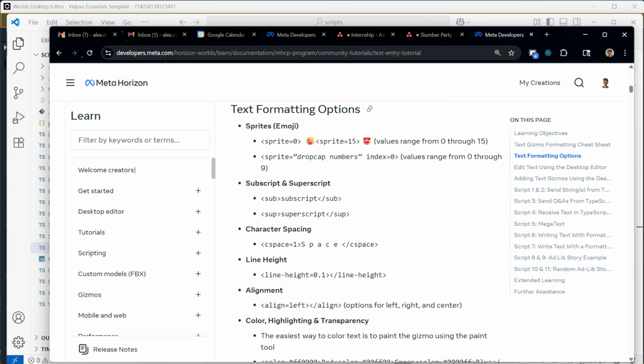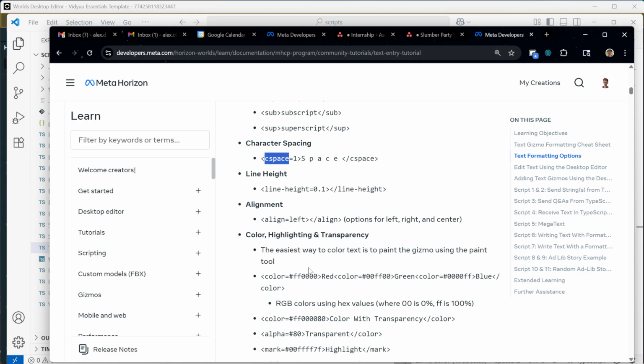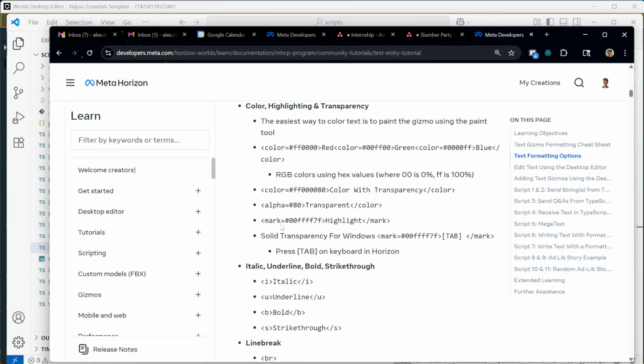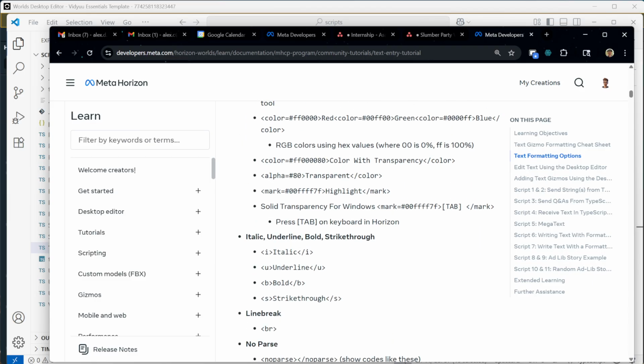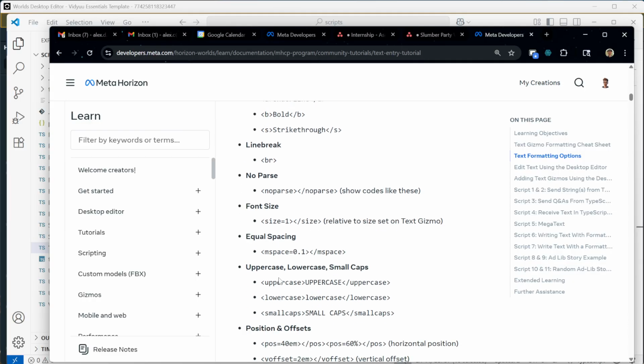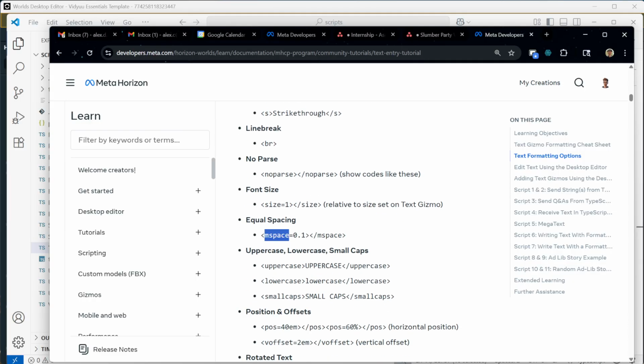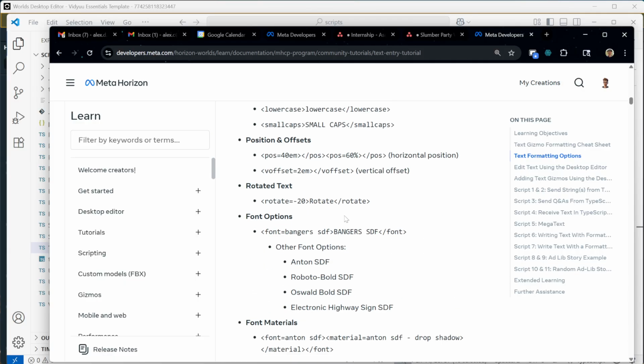And you'll see that you have character spacing right here, which is how much space is between each character, I believe. And then we have, where's monospace? M space, that's what it's called. Equal spacing, M space, monospacing. And so here you can tell it how much space to give each character. So anyway, lots of features in here. Here's all the font options. I don't think any others other than electronic highway sign have equal spacing.